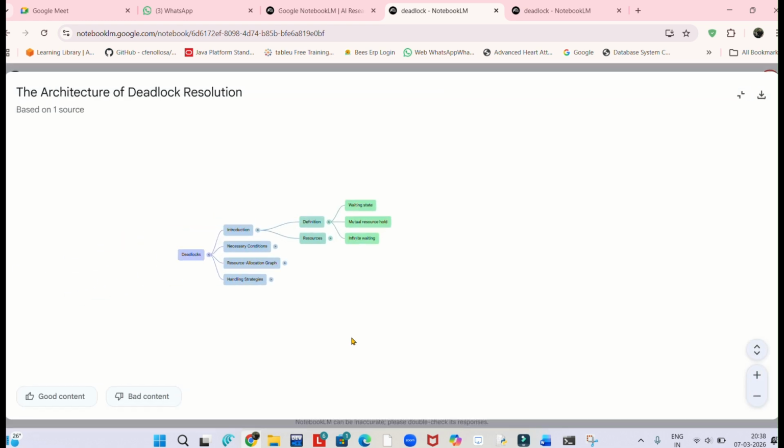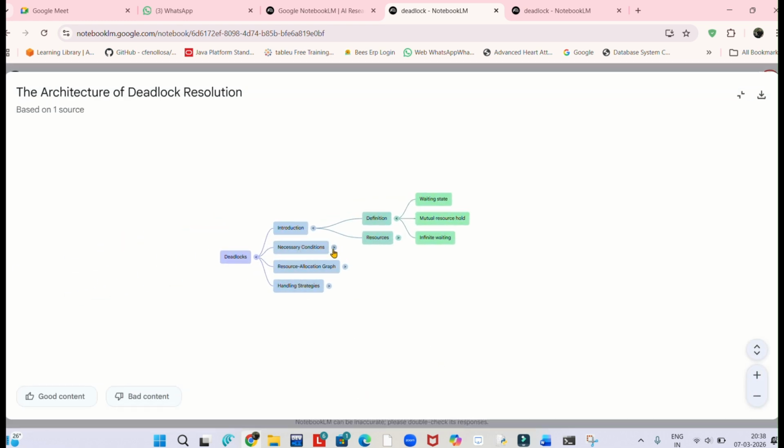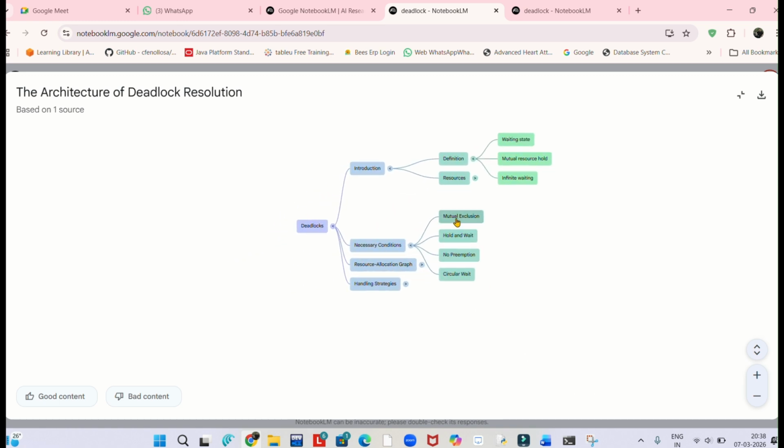And yes, here we can see the necessary conditions and we can learn every single concept, we can explain every single thing. So I like this one, so I'm sharing this with you.